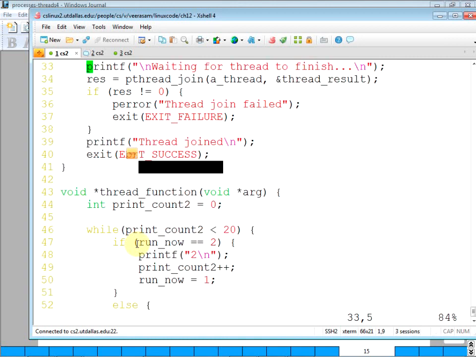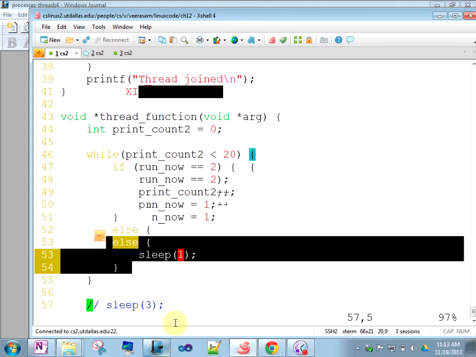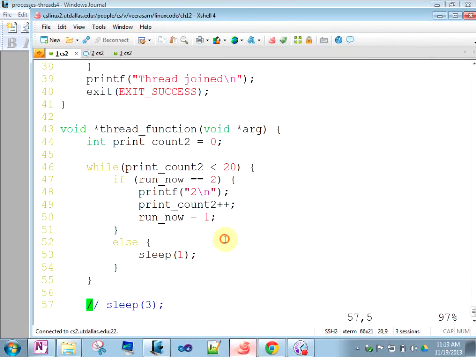Same thing for the other one. Run_now equals 2, prints 2, increments a variable, gives the turn to the other thread, and checks immediately whether it is its turn to run. No, because just now we made run_now equal to 1, so it goes to sleep. That's the behavior you see.